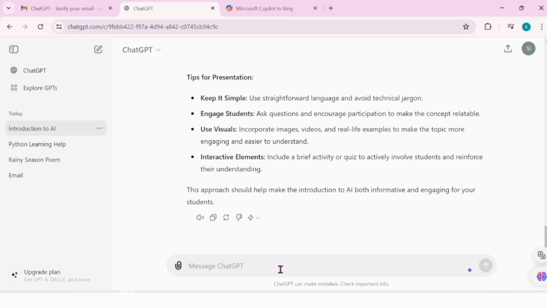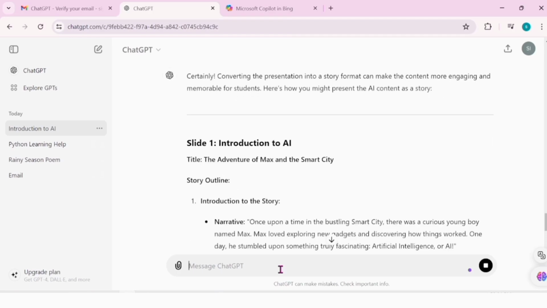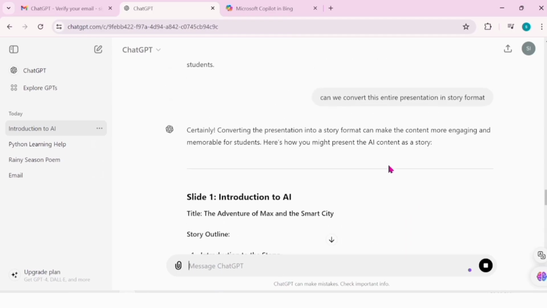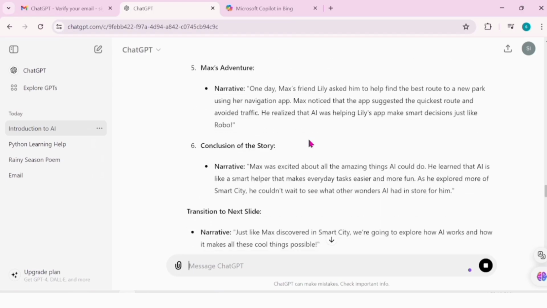Suppose I want to do it in a proper way. Can we convert this entire presentation into story format? Taking the presentation in the normal way can be very boring. And suppose you want to take the entire presentation in story format, this is how you can do it. Okay. So you can use it for creative ideas as well. Okay.